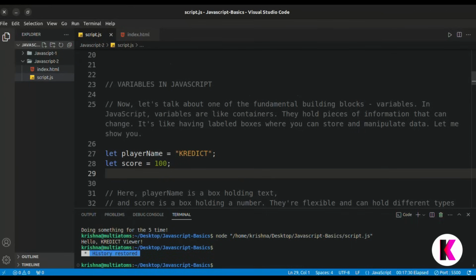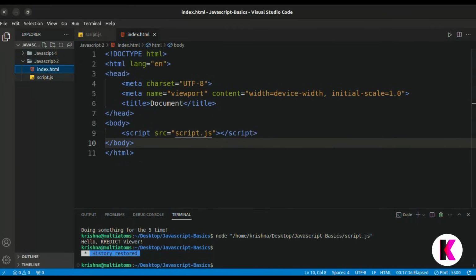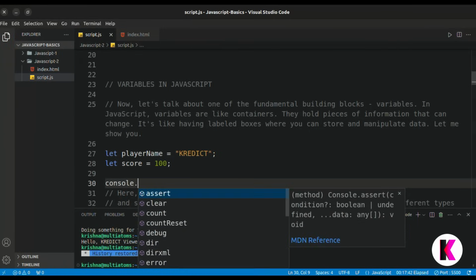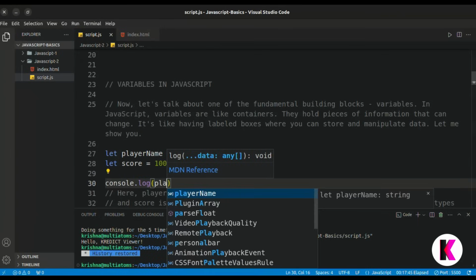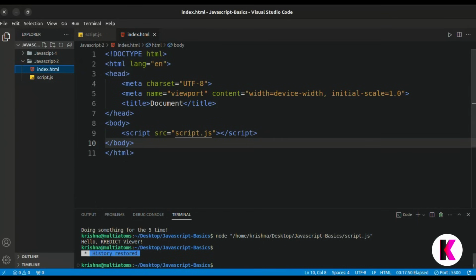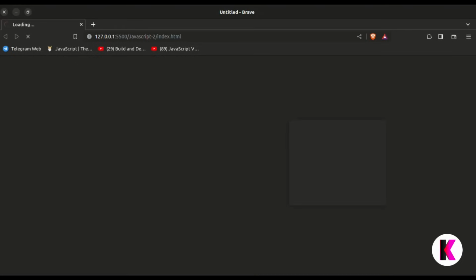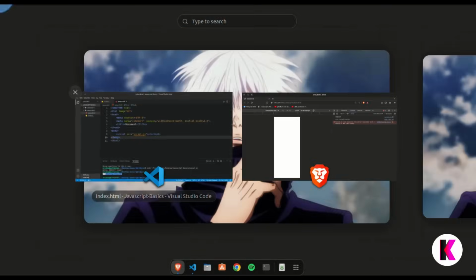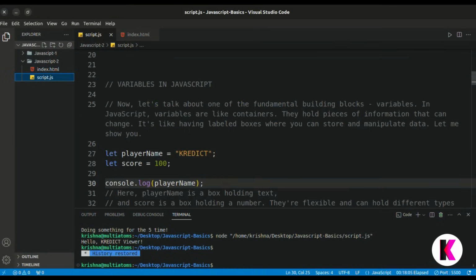Now you can run the HTML in your browser, and in the console you can see the output. So you can print this with console.log and player name, and you can see the output on the console. So let's see. Just go live and see. In the console you can see credit is printing. So this is a string. Now next is score, and score contains a number. Like the string player name, you can print score also.